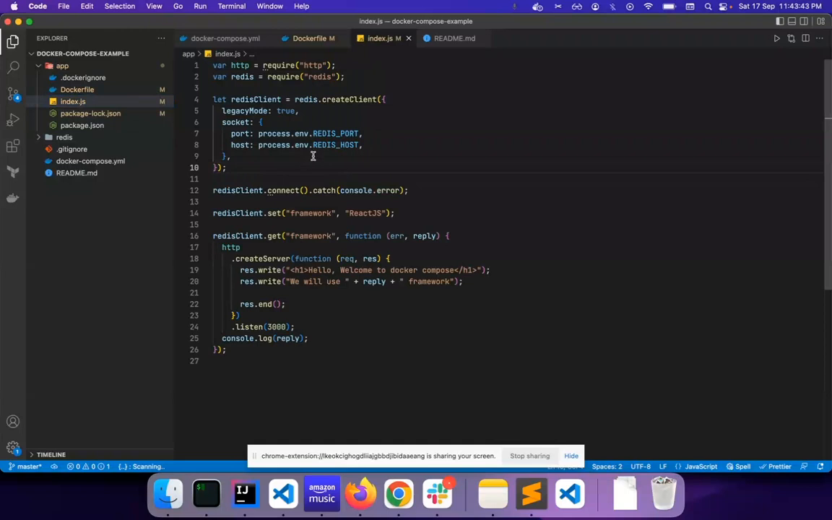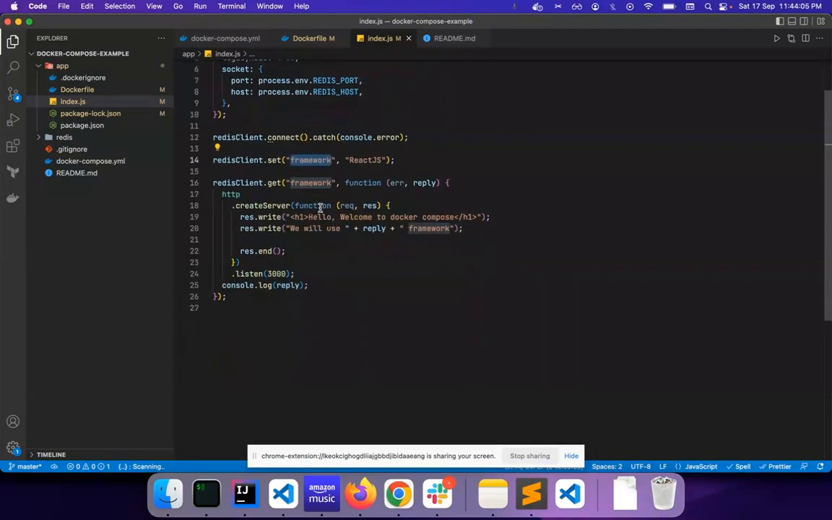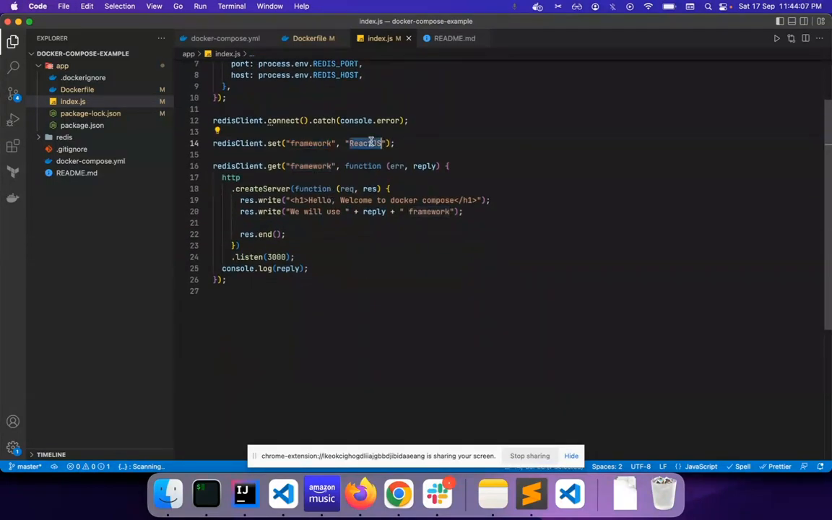You can see here in my index.js file, I just use the HTTP package and the Redis package. After that, I create the connection for the Redis database with the help of Redis host and the Redis port. After that, you can see here I set up the value for the framework as React.js, and I get that value and print it on our terminal.